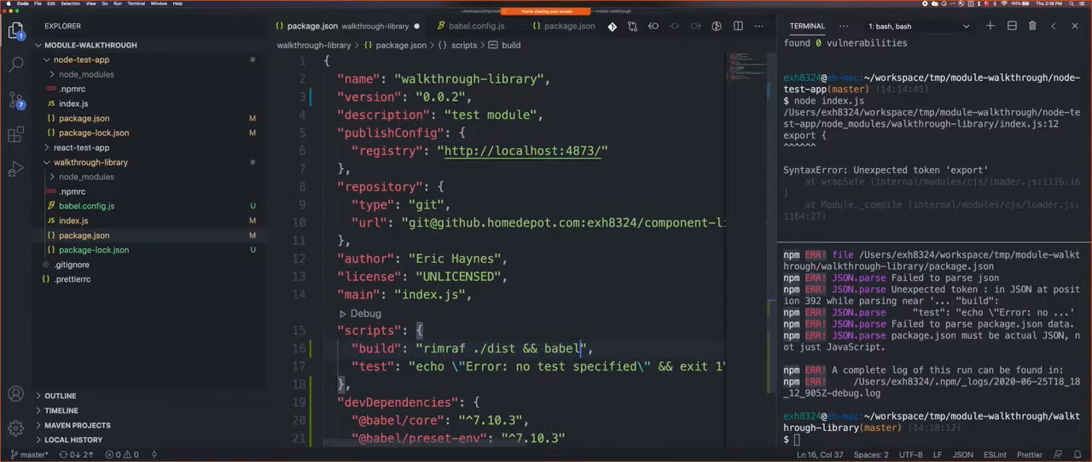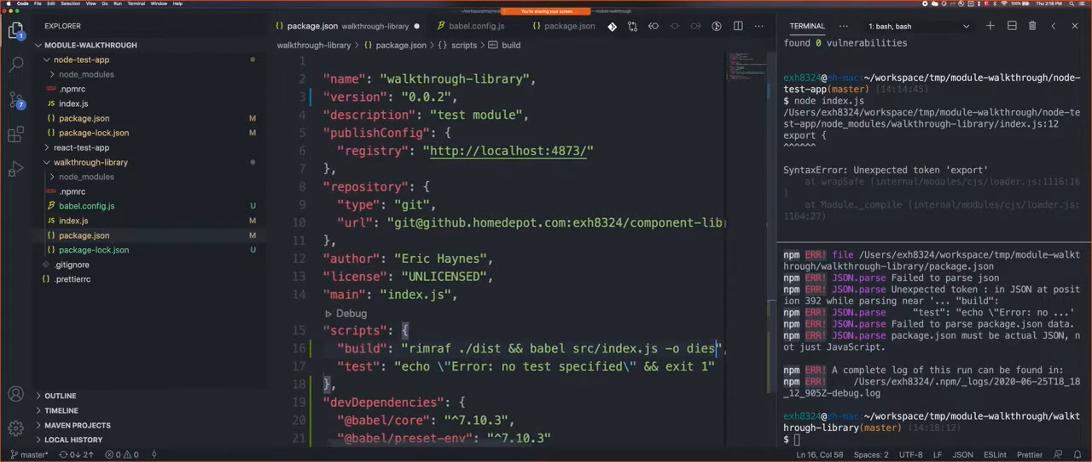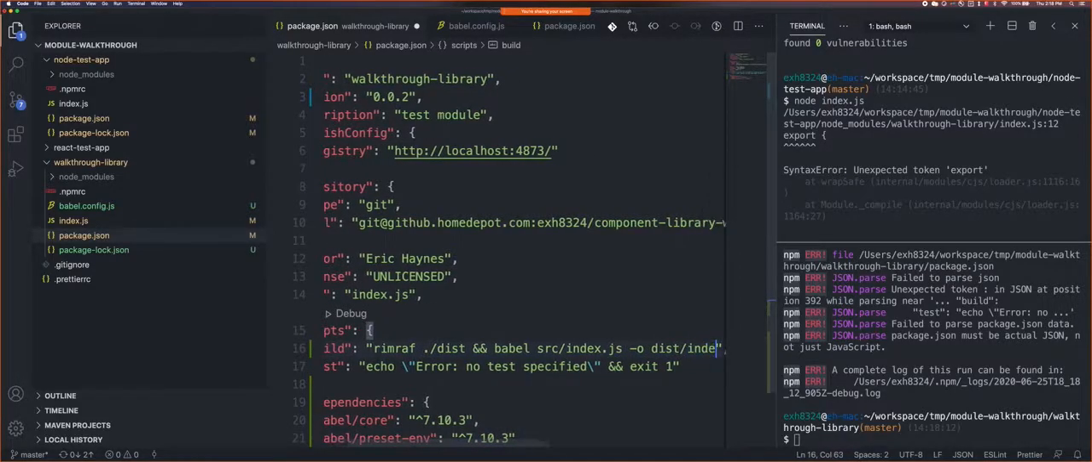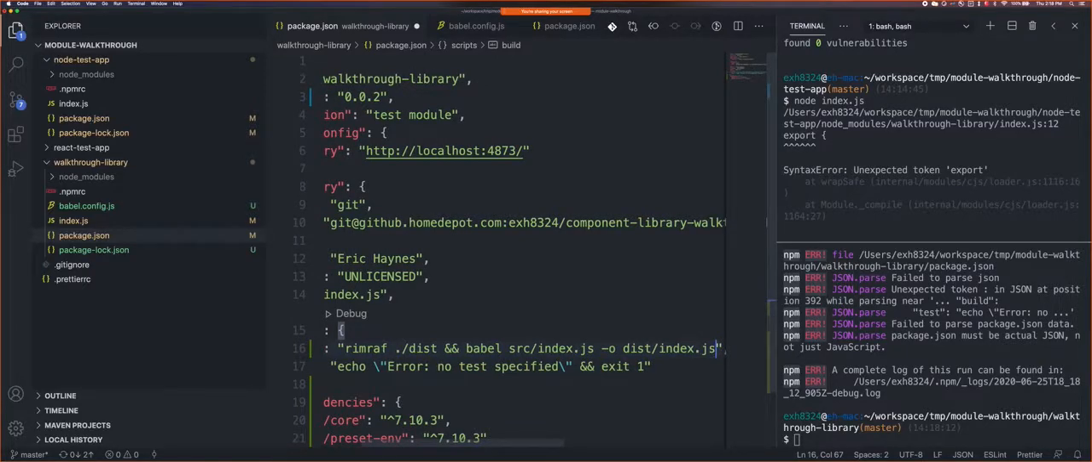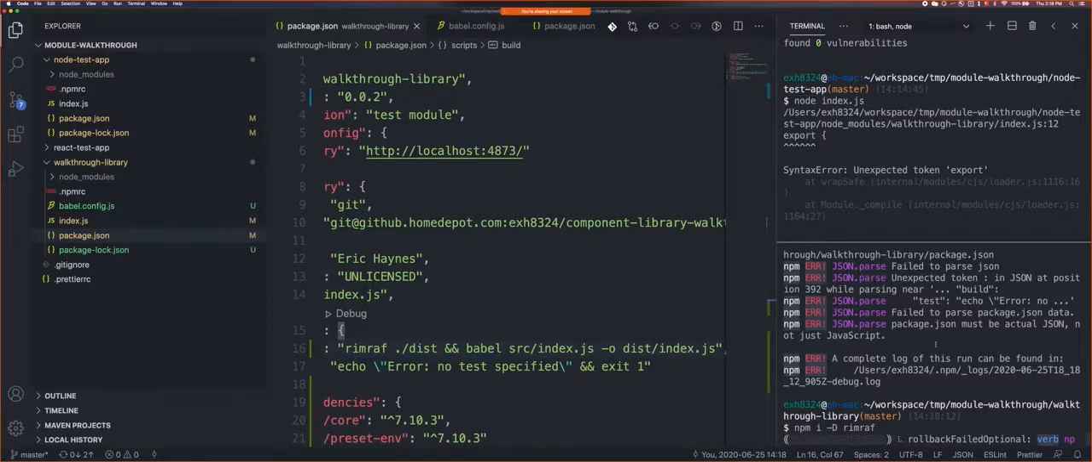And Babel source index.js, and the output is going to be dist index.js. So let's install that rimraf thing, and that way we can start compiling.